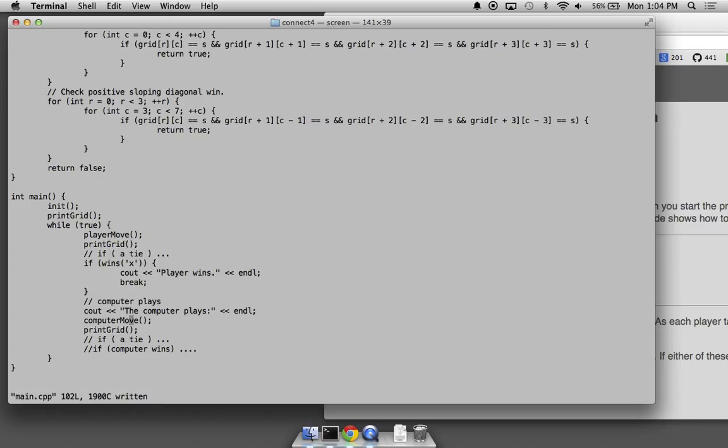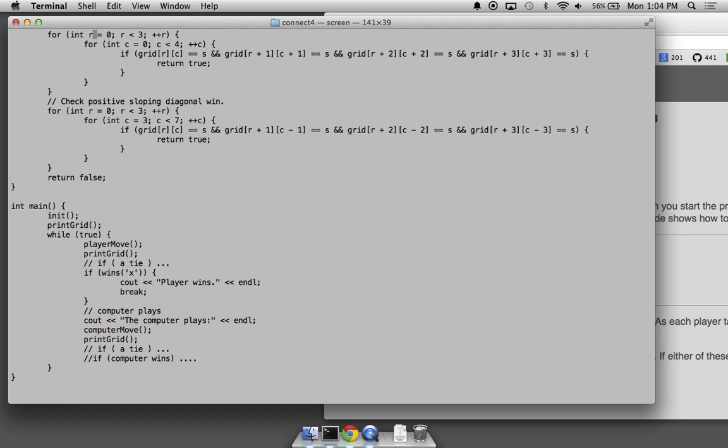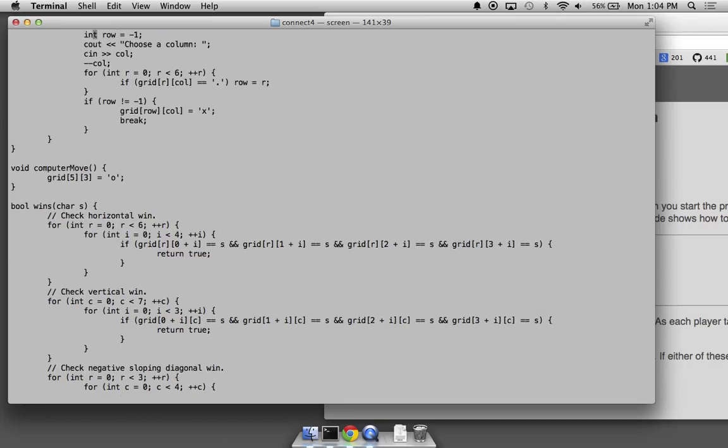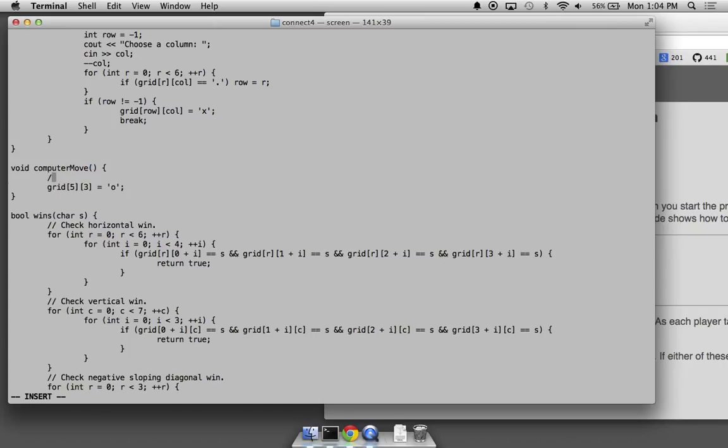Now we got to make the computer move. And oh, we got to check for the tie. We'll try to get it done. I think it'll be easy to get it done. So we make the computer move. What we need to do is just pick a random column.